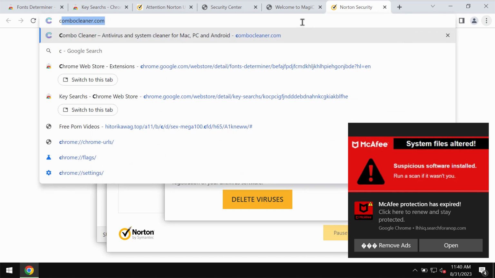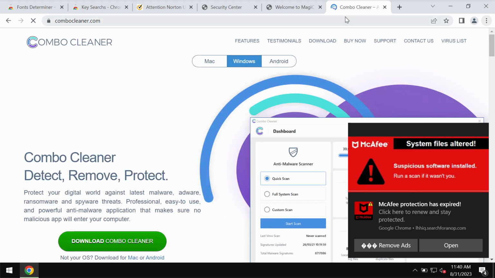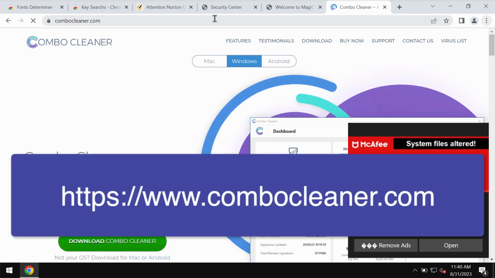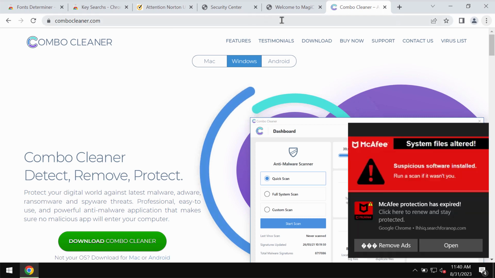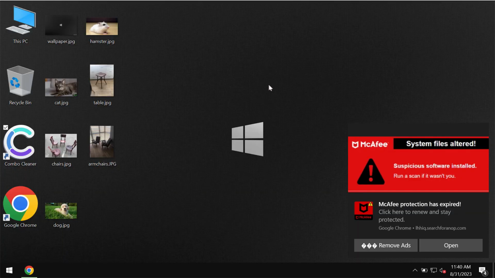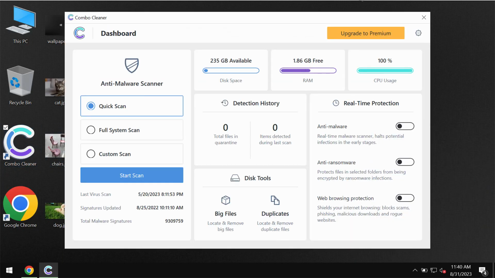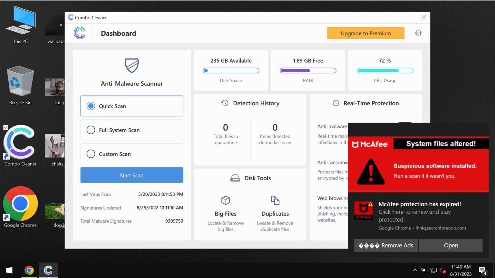them. They are fake. So leave this page, and I also recommend that you additionally examine the computer with the help of reliable antivirus software. I recommend you to use Combo Cleaner antivirus for this purpose. Get it on the page combocleaner.com. Download the software, install it, and then start thoroughly investigating your computer with its help.